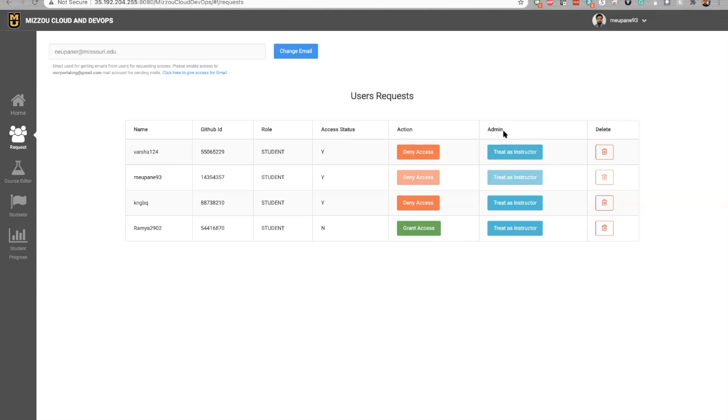The instructors also can add any new request to enter the web portal to be treated as an instructor, basically. So if we want multiple instructors to have access to this portal, an already present instructor can simply treat a new user trying to log in as an instructor.